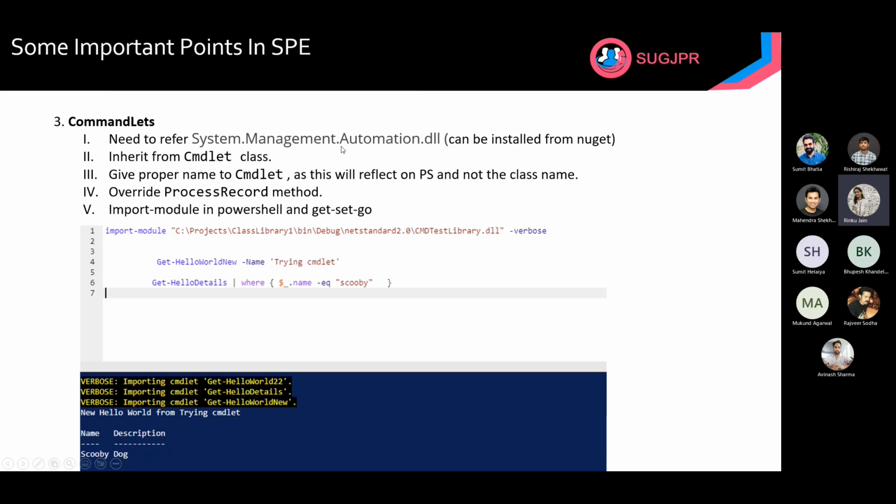One is we have to have a reference to system.management.automation.dll. The second one is we have to inherit the class from the Cmdlet class. The third part is we have to provide the proper name to the cmdlet, because that name is actually reflected in your PowerShell script in the module itself. The fourth one is we need to override the ProcessRecord method, because that is the actual code that is performed when you call this cmdlet. And the last one is you have to finally import this module in PowerShell and you are ready to go. So here we have one example like this.